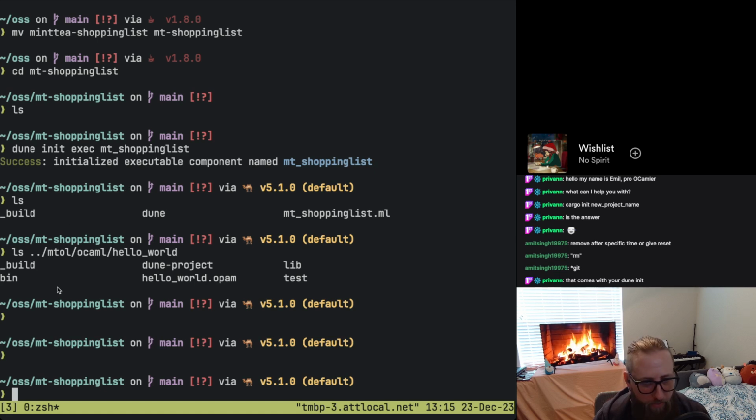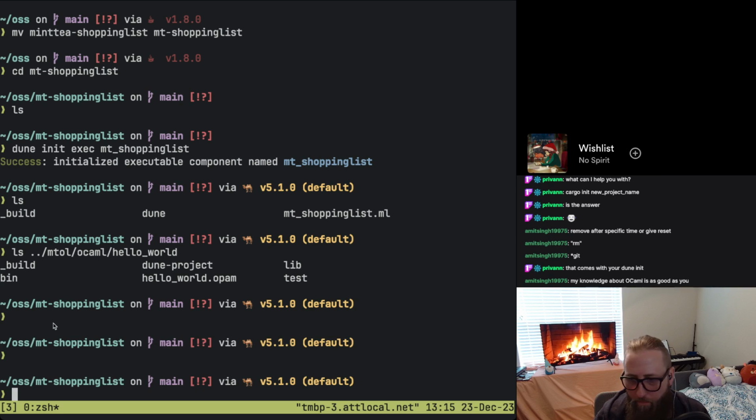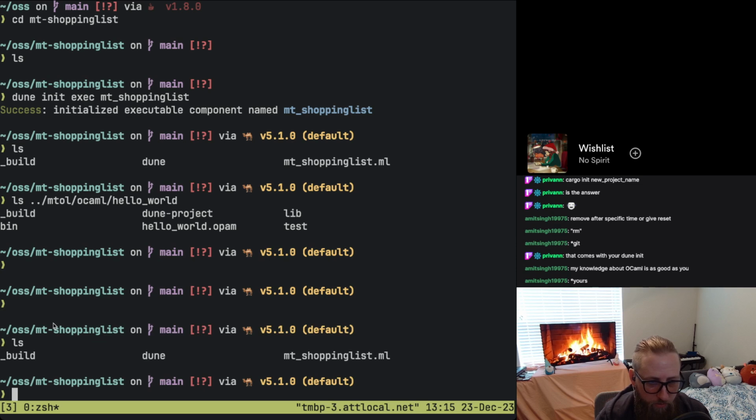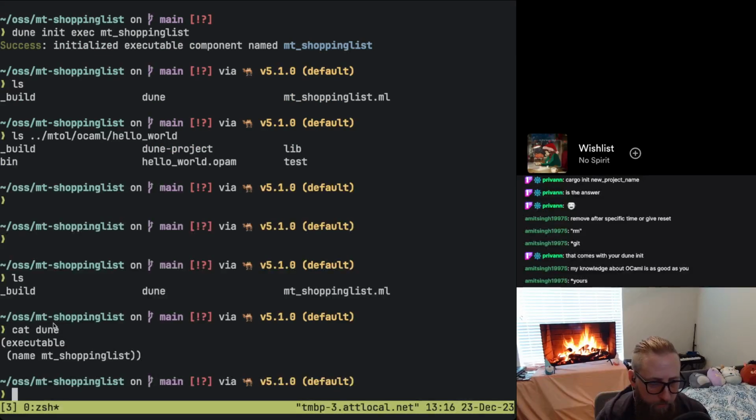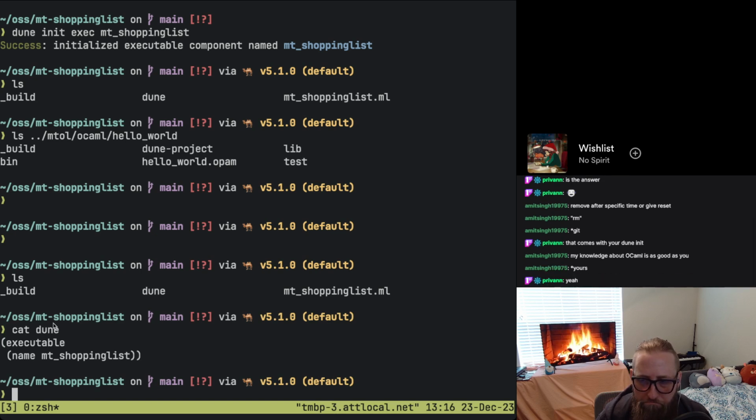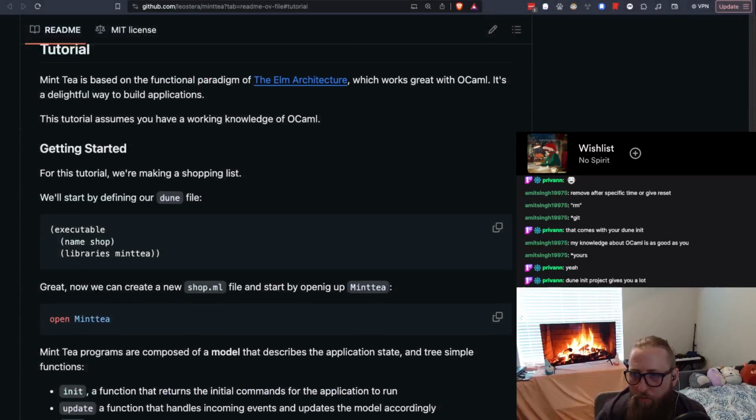It comes with your Dune in it? Yeah, that's what I thought, but it didn't. It just gave me a build and a Dune file. I'm guessing it's a file, right? That's not what Dune init did for me last time. Oh, it's the difference between a project and an executable. Maybe that's what it is. I wonder which one I actually want. Maybe I should just go with an executable for now.